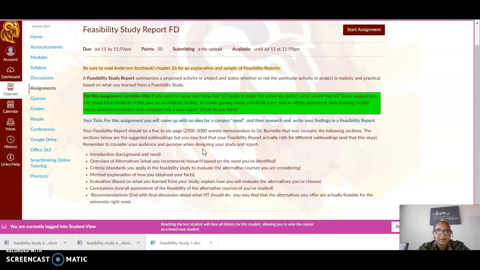So for this particular assignment, think of something that will make Houston-Tillotson better. So some suggestions might be a child care facility, an on-site gaming room, football team, off-site apartment-style housing facility, newly updated computers, computer lab, a new major. These are just some things I've heard students mention in the past.